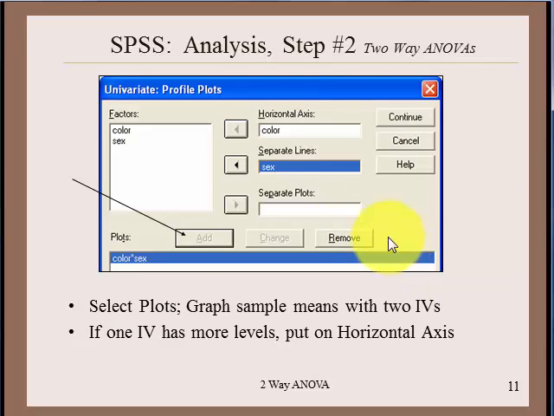So for plots, we want to get a graph, and the way we do that is we move over the 2 variables. So typically what I want you to do is move them over in order, so color goes first and sex goes second. Unless one independent variable has more levels, then it helps if you put that on the horizontal axis. So let's say that we had color and sex for some reason had 3 levels. So boys, girls, and then cross-gender.